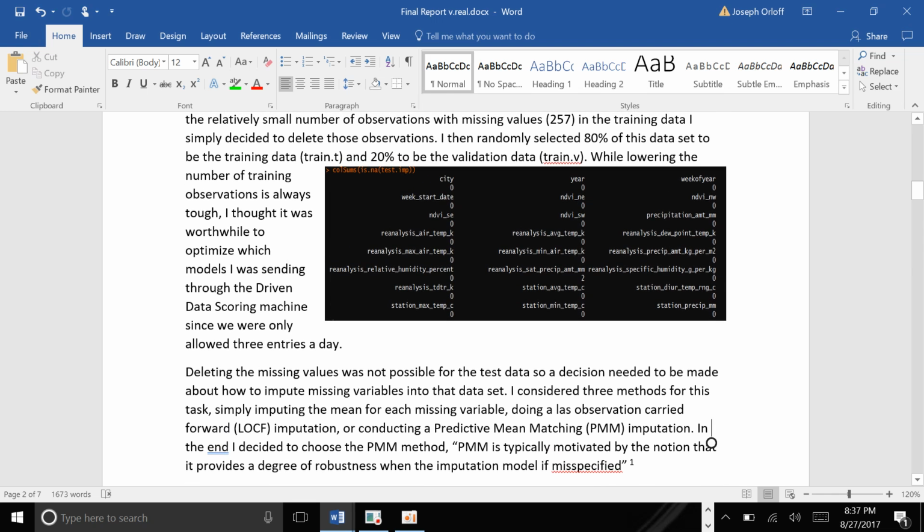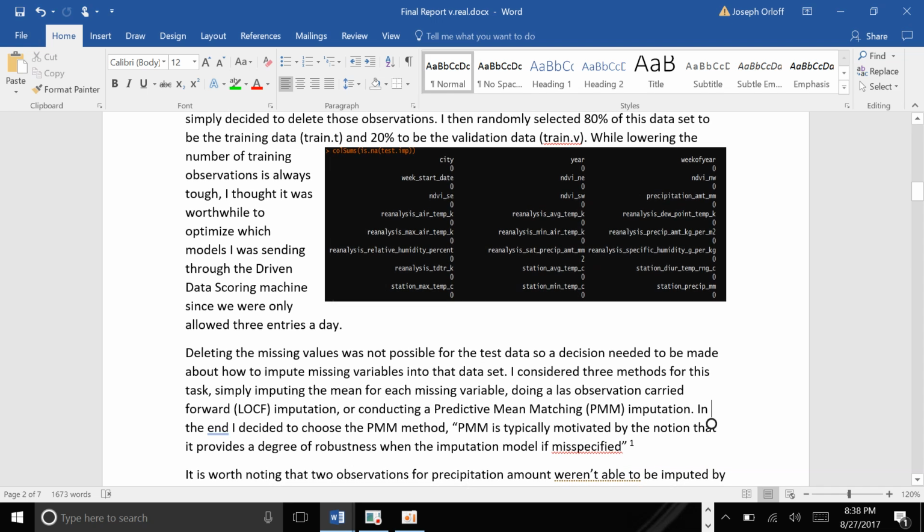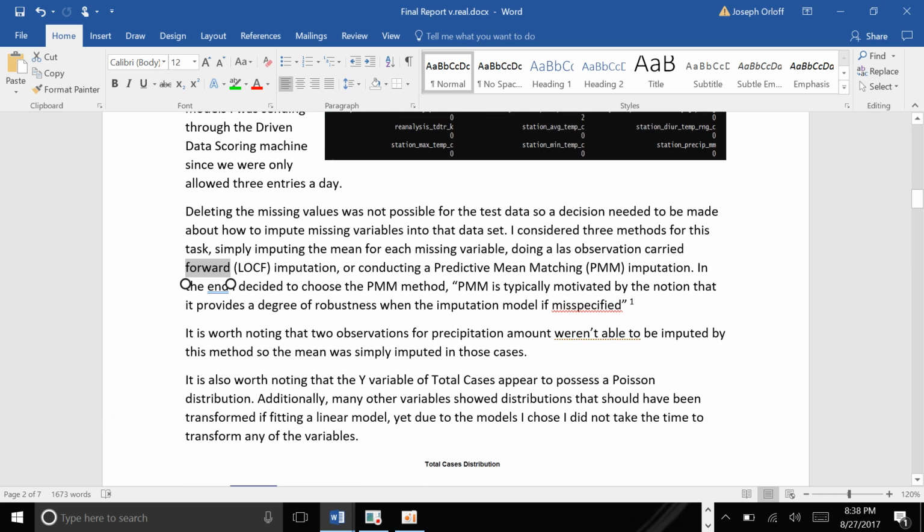As you can see in this figure, this method removed all the NAs from the test data set except for the 2 in the reanalysis of the SAT precipitation amount. This was due to the fact I believe that there wasn't enough data available to impute those with a viable score. So for those 2, I just did the mean.